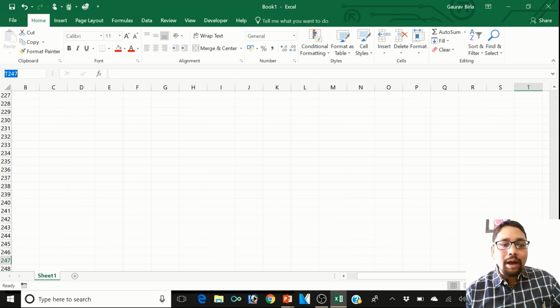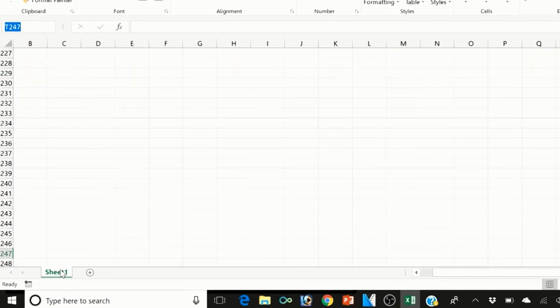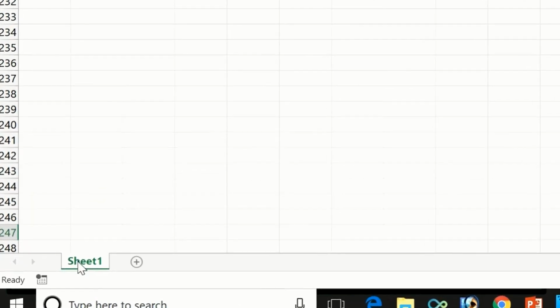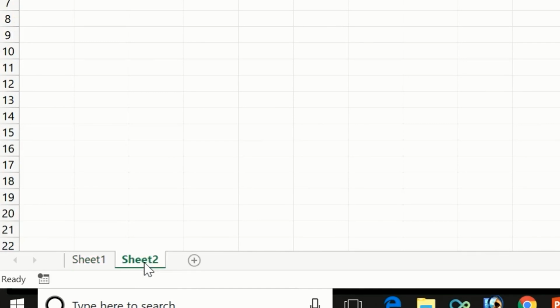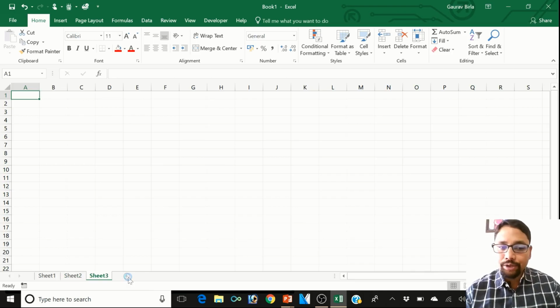Now, the next part is the sheet. What is the Excel sheet? You can see here, where my cursor is right now, it is Sheet1. Also, you can see a small plus button beside it. It is used to add a new sheet. If you click on that, a new sheet will get added: Sheet2, Sheet3, Sheet4, Sheet5, Sheet6, and so on. You just have to click on that plus button and it will get added.